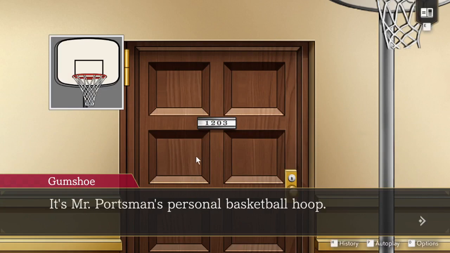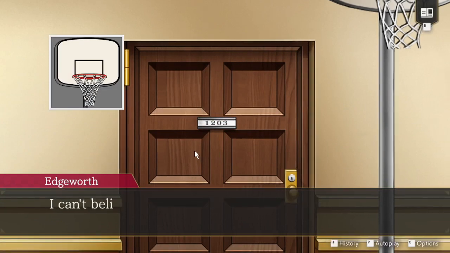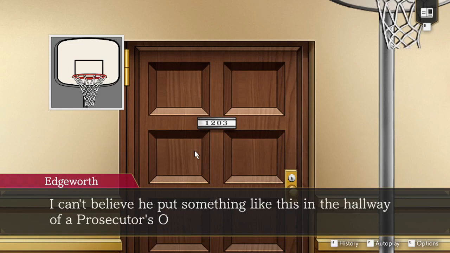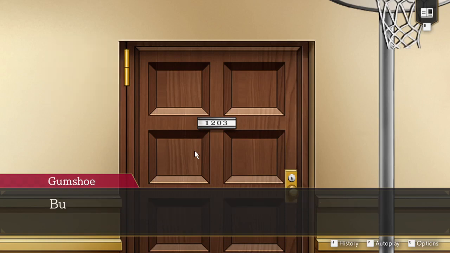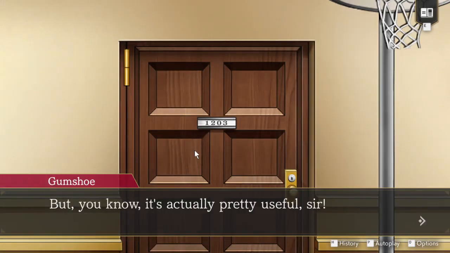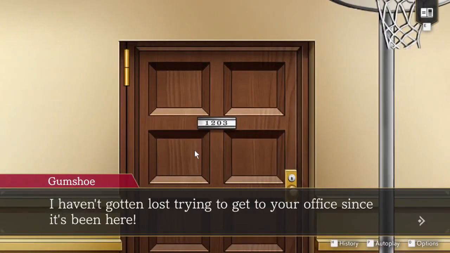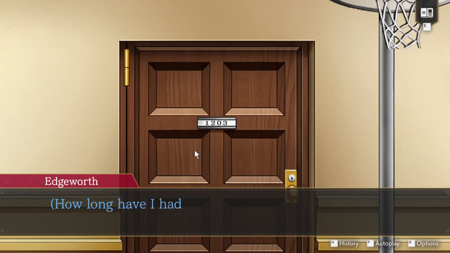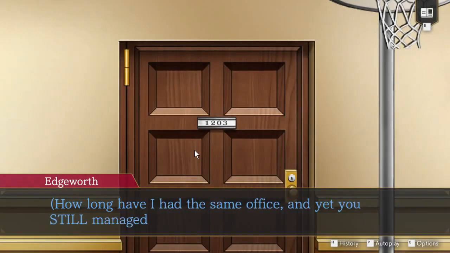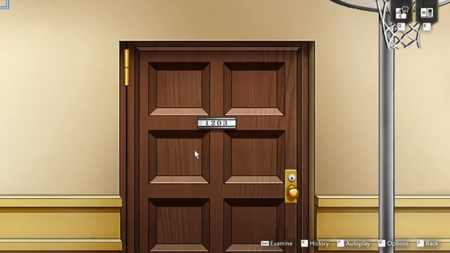It's Mr. Portman's personal basketball hoop. I can't believe you put something like this in the hallway of a prosecutor's office. But you know, it's actually pretty useful, sir. I haven't gotten lost trying to get to your office since it's been here. How long have I had the same office and yet you still managed to get lost?